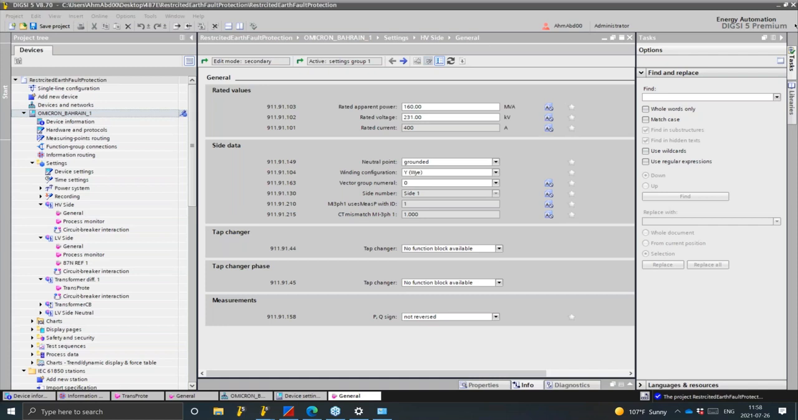For the people who don't know what the problem was with DIGSI 5, DIGSI 5 was not supporting exporting the relay settings correctly. It was exporting very specific settings, not every setting. But right now they released the latest version 8.7. You can download it from the Siemens website. And based on this, you will be able to export the relay settings.